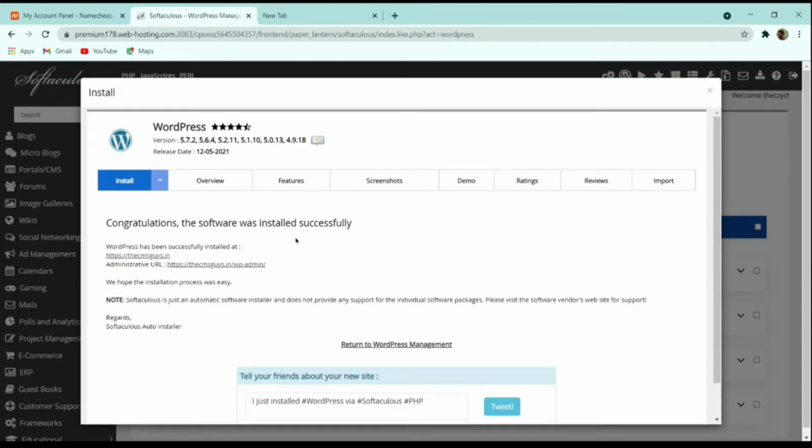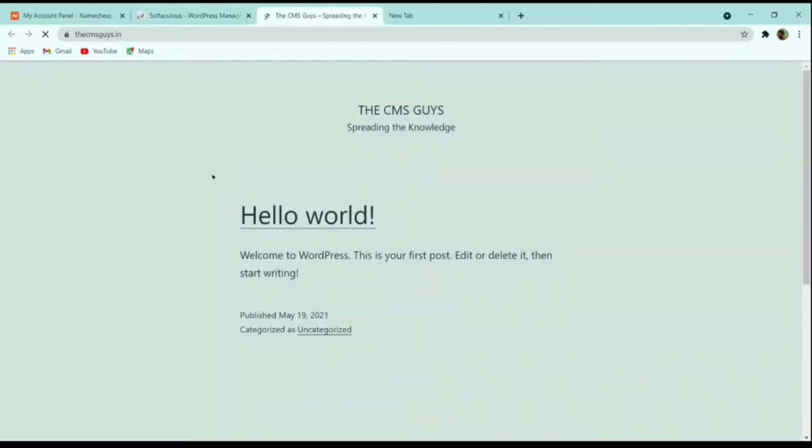Now we will start creating and customizing our website. For that we need to go to the dashboard. Here you can see the administrative URL, which is basically the dashboard URL for WordPress. Let me open our website first. This is cmsguys.in where we have installed WordPress, and this is how it's going to look, because the default theme is activated now.